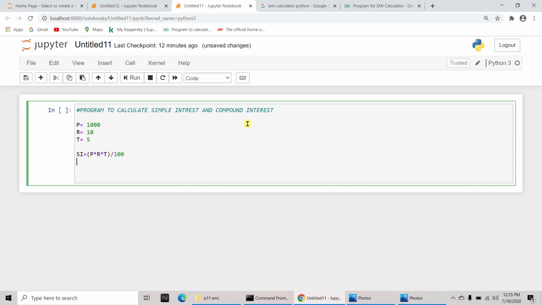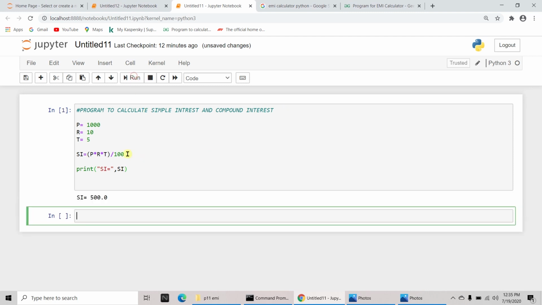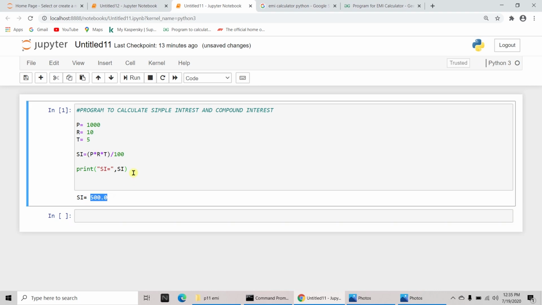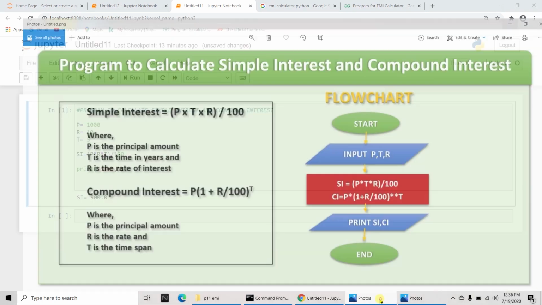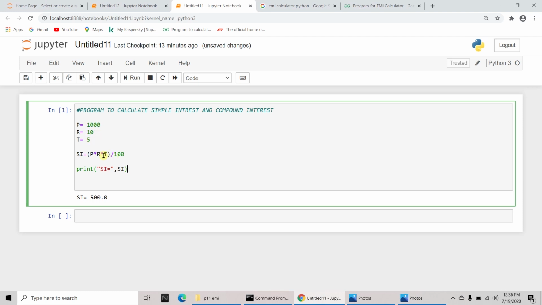Now we have calculated. Let us display the simple interest that we have calculated. So print, simple interest is equal to, and we'll display the value of the simple interest. So let us run this program, and you can see it is 500. The simple interest is 500 for this particular program. So let me check here. We have PTR by 100, and the same way we have given it and divided by 100.